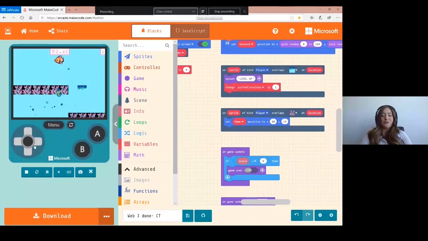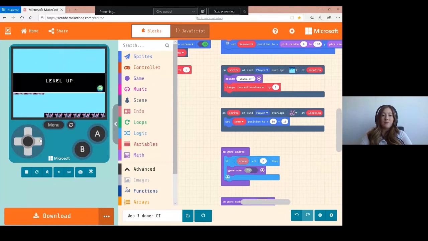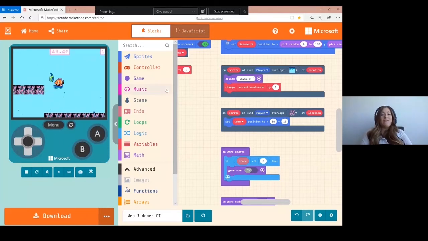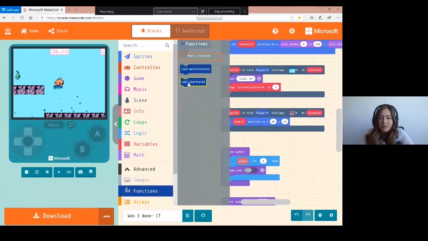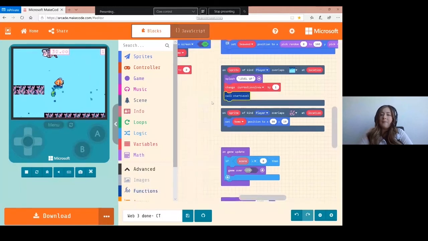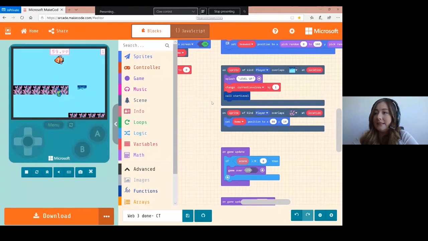But I still don't think it's going to work because I know what I'm missing. And you're probably screaming at home. What have I never called? The function. I never called the start level function. Okay, so in my player overlaps with the ocean, I need to say level up, I need to change the level, but I need to call the function. So see this, call start level, pop that into your overlap that you've created that brings you to the next level. So like I know some of you have done ghosts and stuff. So whatever your tile map is, it's going to be unique to you.